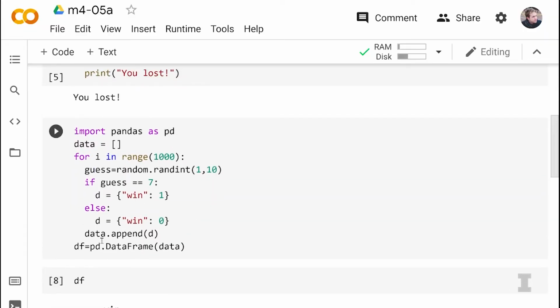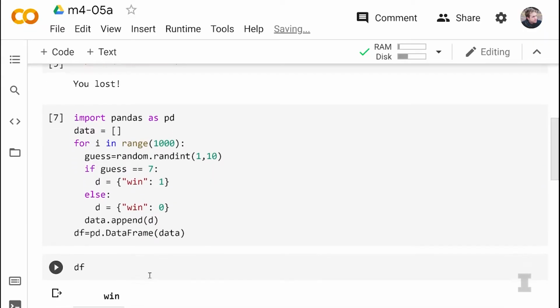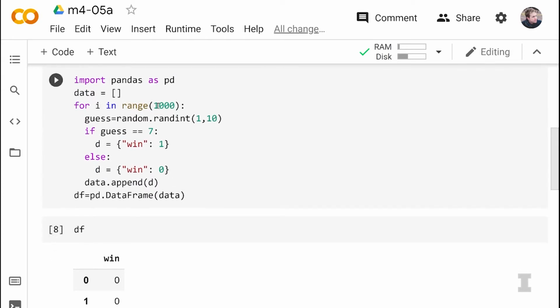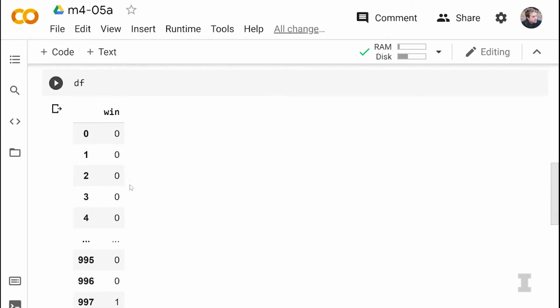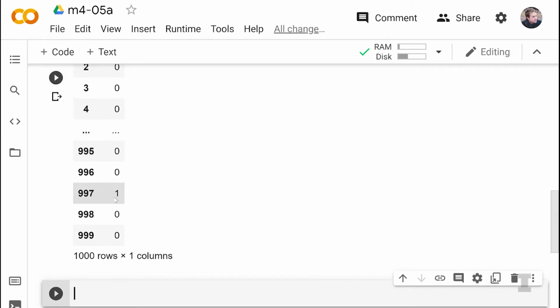Right. So when I run that, I made sure to import pandas as pd since we're doing pd.DataFrame. And when I just ran the first block of code, nothing happened. I went ahead and typed df, and I see a win column with a bunch of zeros, and at least from what I can see, 1, 1, but there's probably more ones as well. So it's pretty rare to win this game, it sounds like.